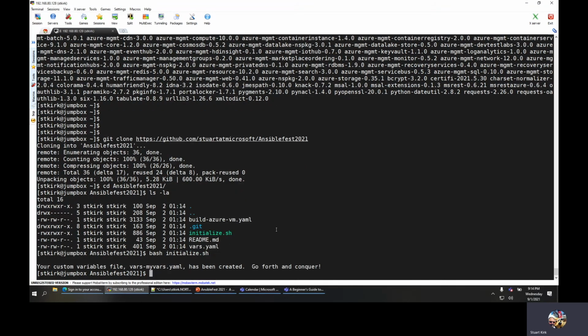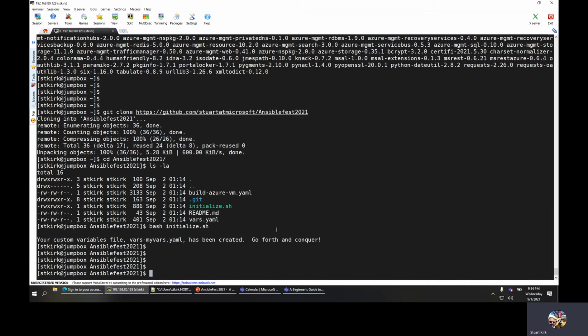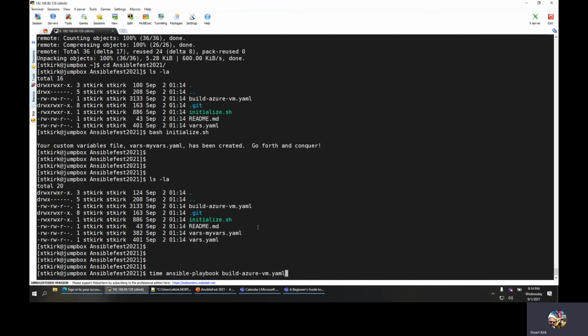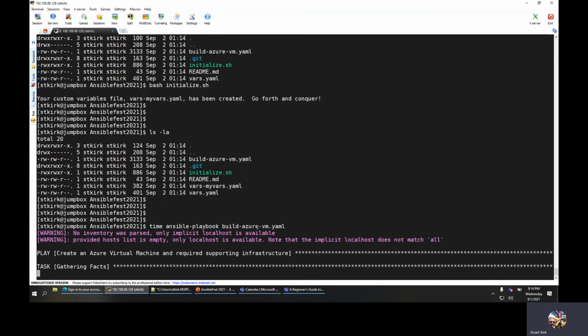So at this point, I will initialize our own custom variables file. We will now see I have a myvars file, and that playbook will actually call that file. At this point, I'm going to go ahead and actually run the playbook, and we'll see how long this takes to build the virtual machine for us.